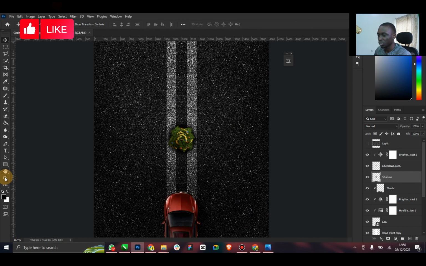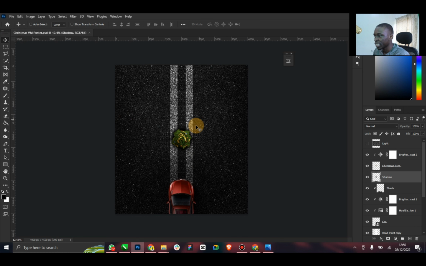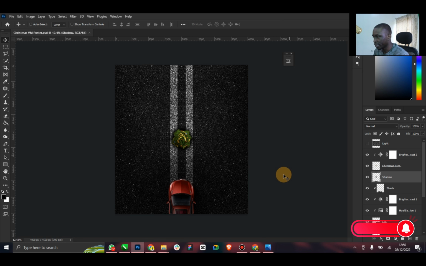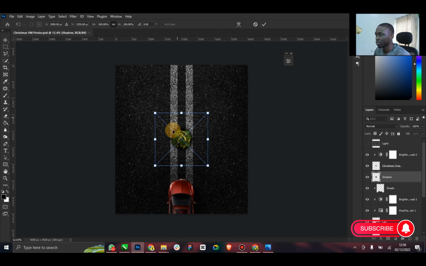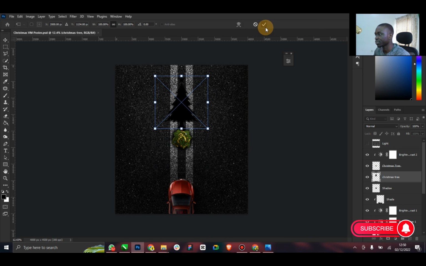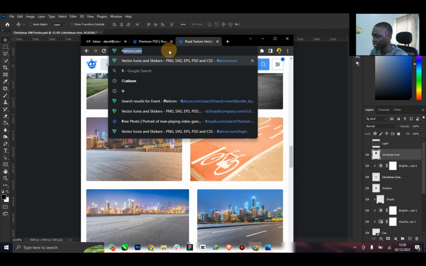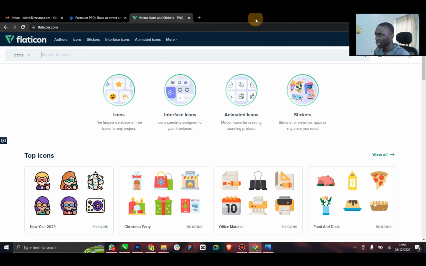Now the next thing we want to then do is create the other shadow, right? This shadow. All right, to do that, I downloaded this particular PNG file. Yeah, I downloaded this. I downloaded it from Flaticon, this particular site, Flaticon. You can get any form of icon that you're looking for. So yeah, I also have a premium version courtesy of Creator Studio.